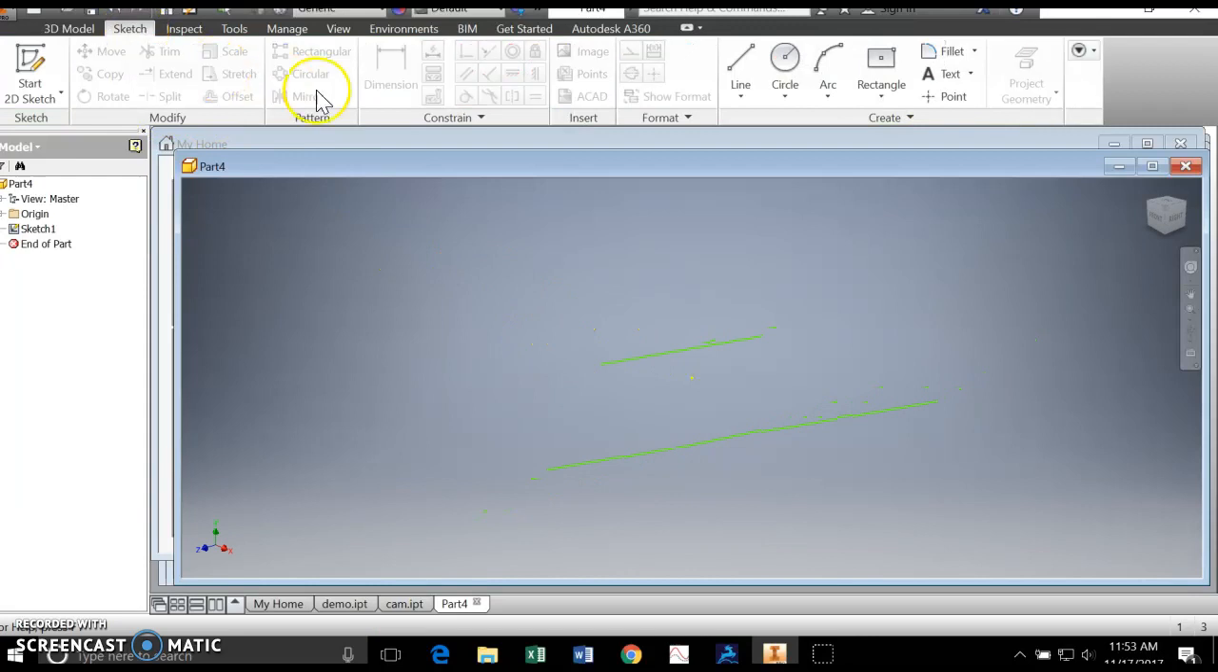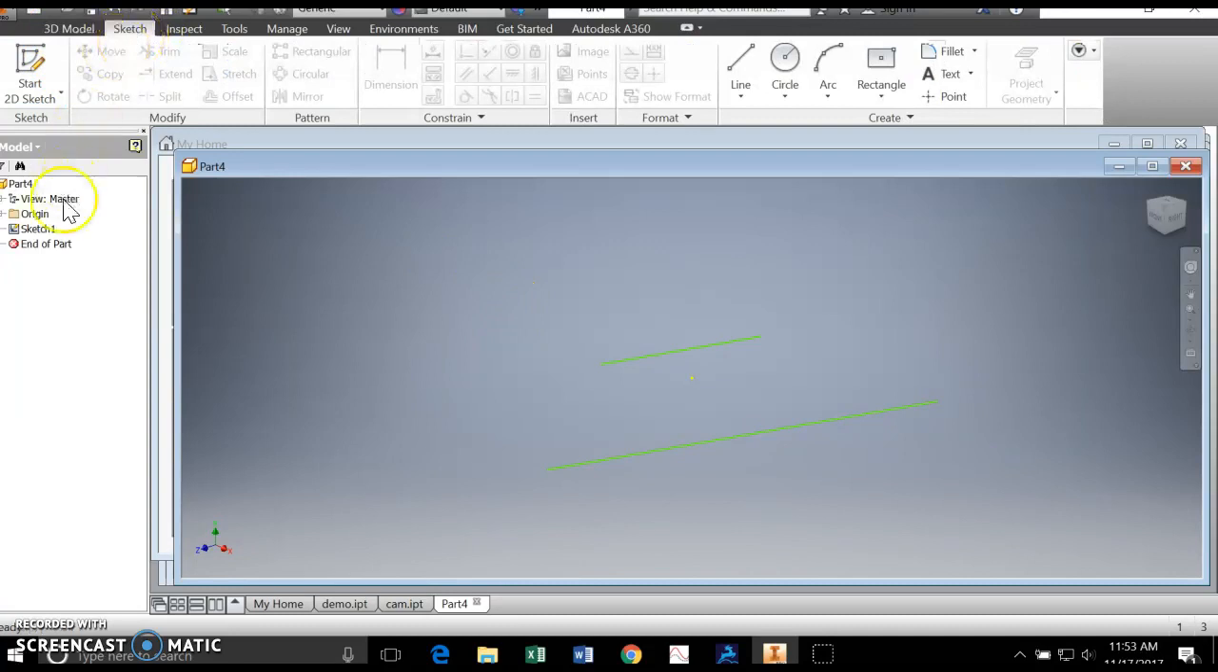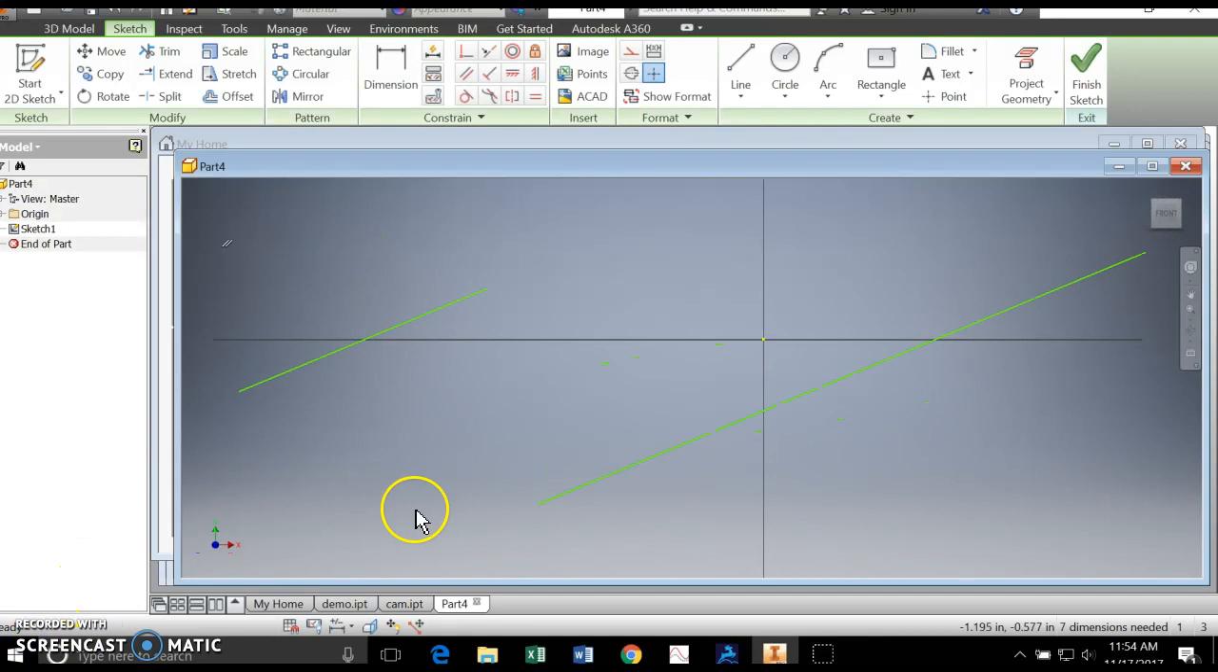Now, I go back to my constraint tab. Uh-oh, what's happening? There we go, back to the sketch. Sometimes something happens and I got to figure it out as well. Sorry, got too many programs running with the recording and everything, so I kind of got off of the Inventor tab and didn't really realize it.